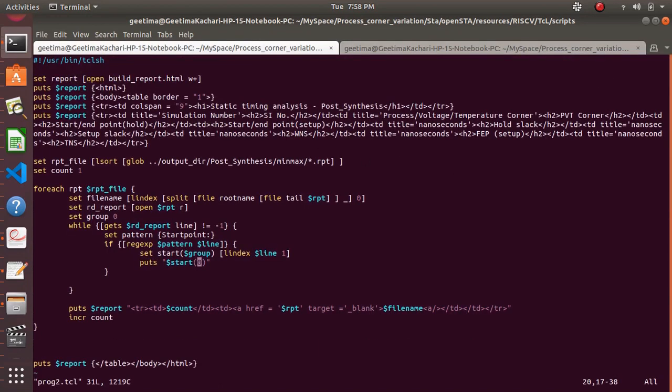So what we will do, leave this as it is. Now what will I do after I get my first start point, because I'm in the foreach loop, I will increment the group, okay.